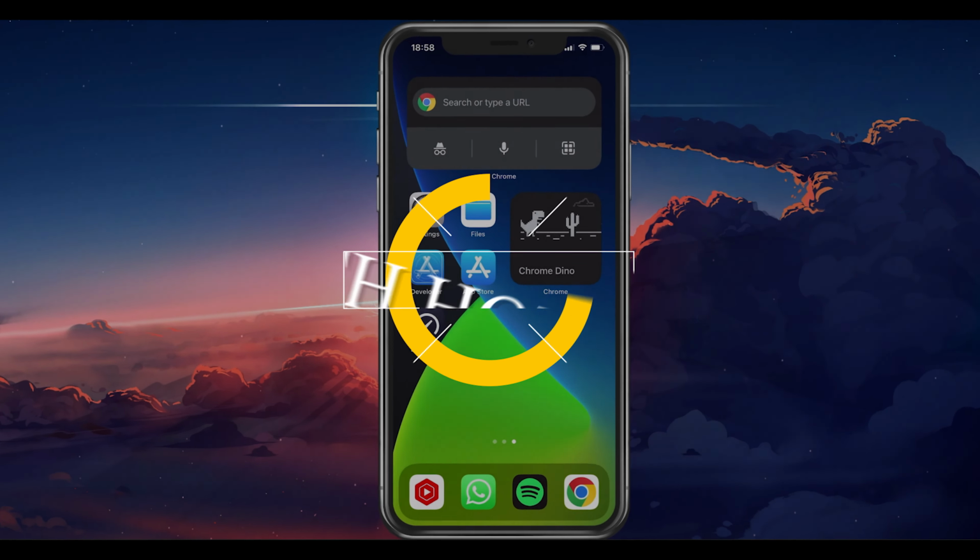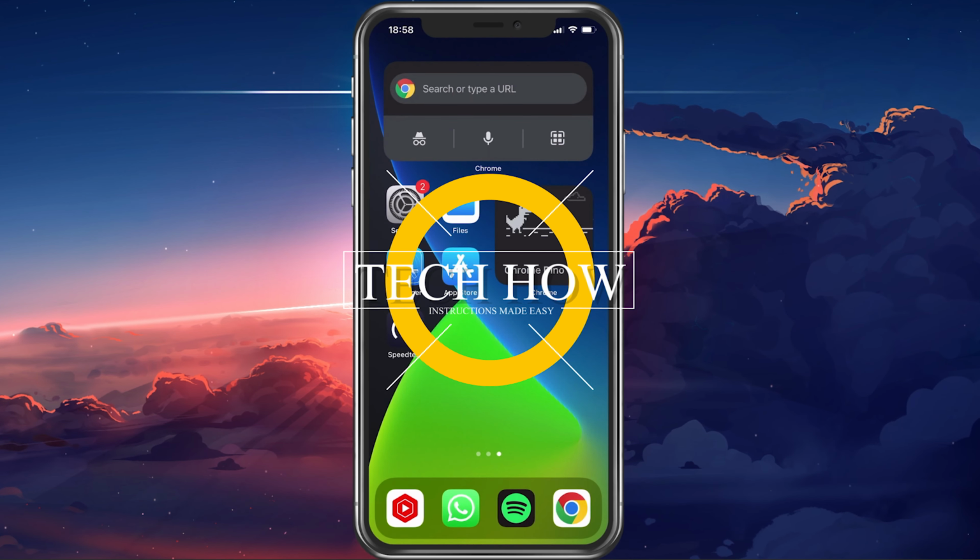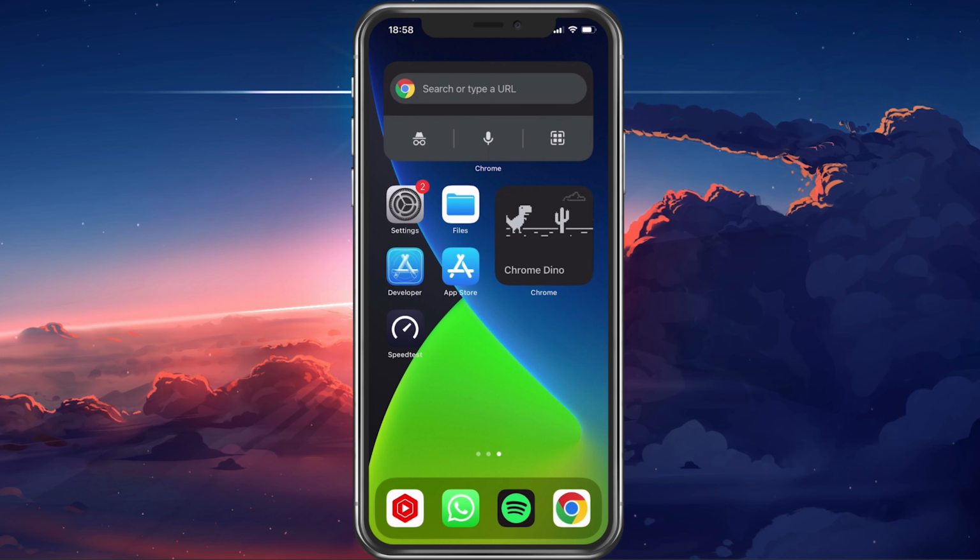What's up guys, in this tutorial I will show you how to delete multiple contacts at once on your iPhone or iPad. This should be quite an easy tutorial.